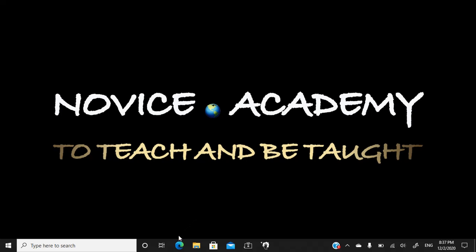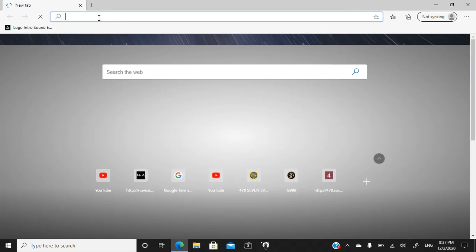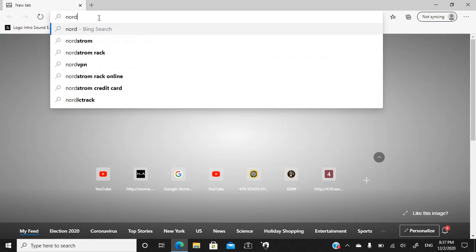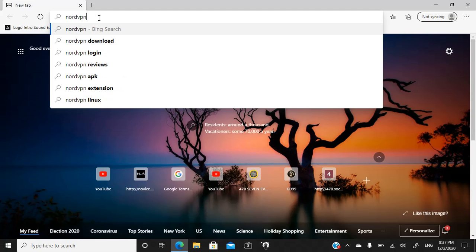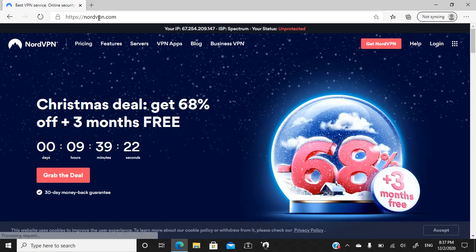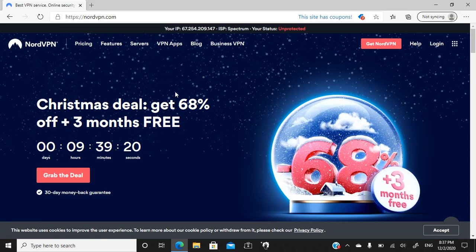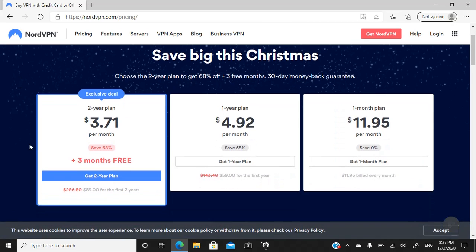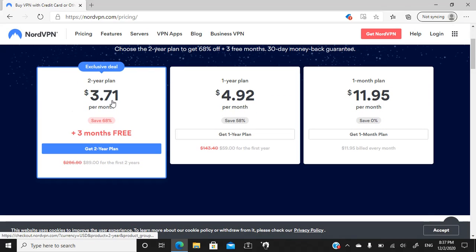First, you're going to go to a browser. There are a lot of VPNs to choose from. I personally like nordvpn.com. Here you can see that they have deals. Right now they do $3.71 per month for 2 years. So we're going to subscribe to this offer.